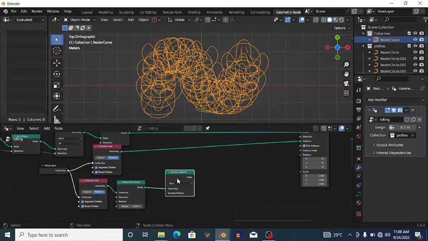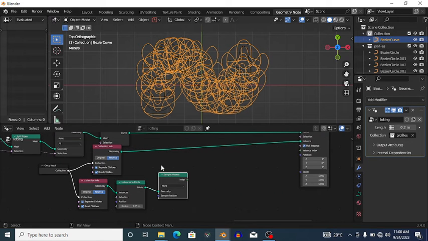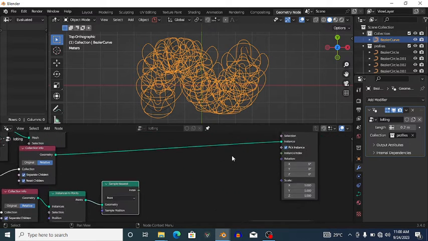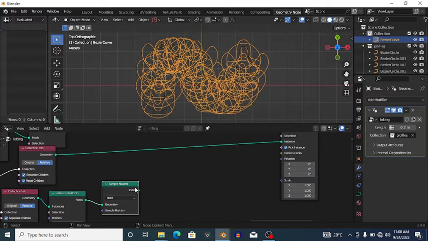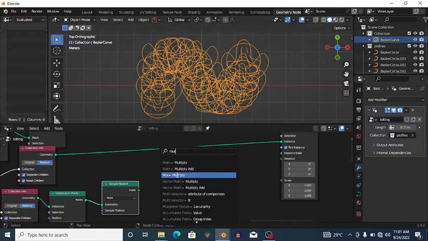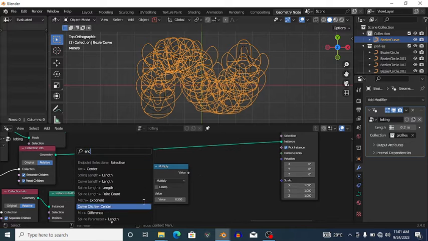Then afterwards, after sampling by nearest, we want the instance index in each spline that we have here, because right now after splitting we have 4 splines, and the instance index should be of the endpoint in each spline. So how to do that? We're just going to multiply the value from here by the endpoint selection.